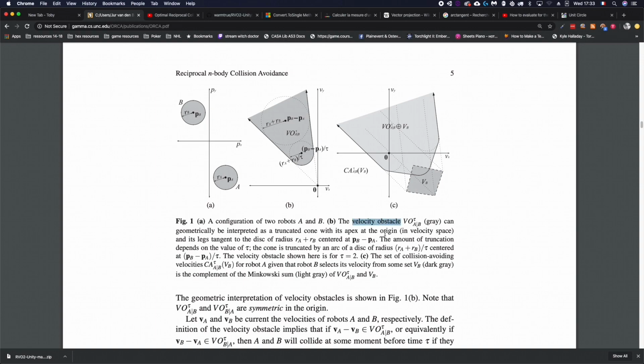velocity obstacle. So the velocity obstacle is the domain of vectors, of velocity vectors that would result in a collision with B. So as you can see here, we look at A from the standpoint of A, and A would then be at the origin. And this point here would be where B is relative to A.